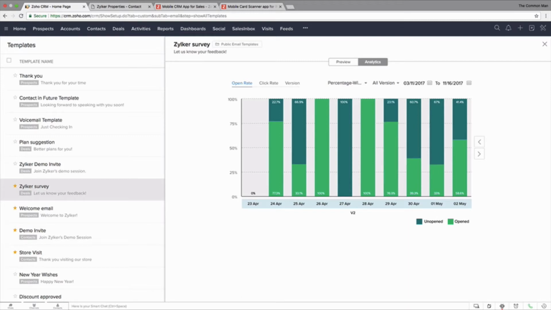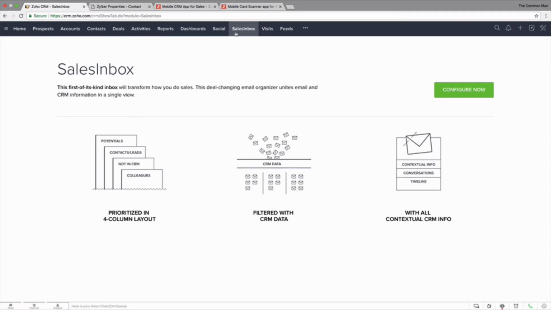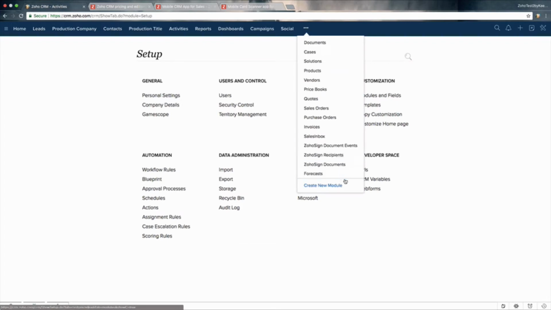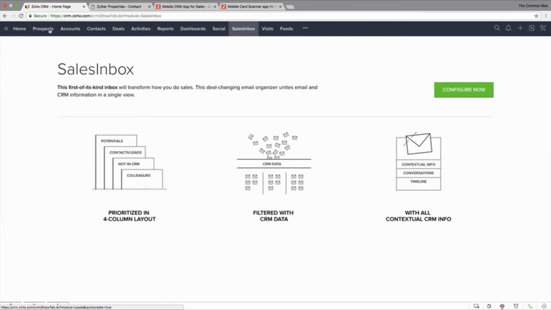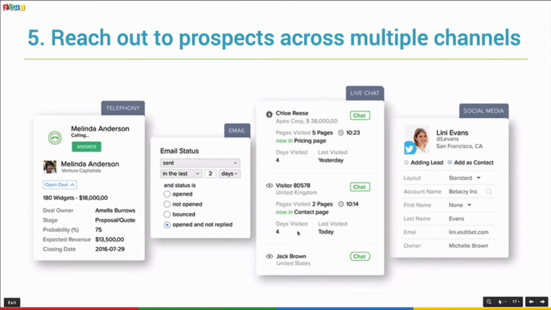And for emails, we also have one more very important feature called Sales Inbox. Basically, Sales Inbox will help you configure your email address within Zoho CRM, which will neatly categorize all of your sent and received emails, and you will be able to track them all from this particular page. And the next one is telephones.